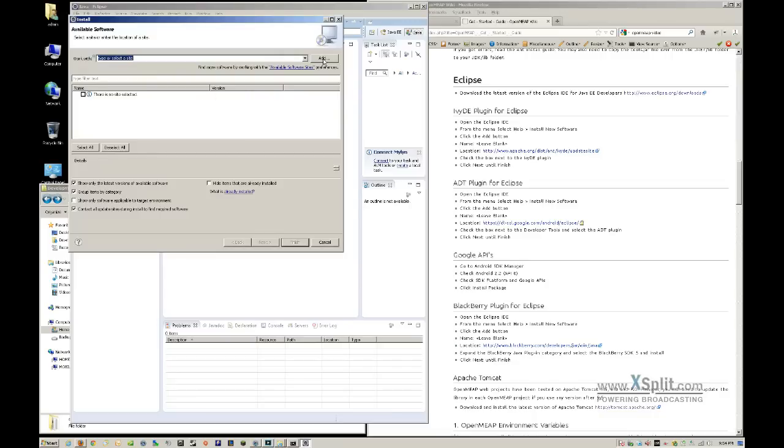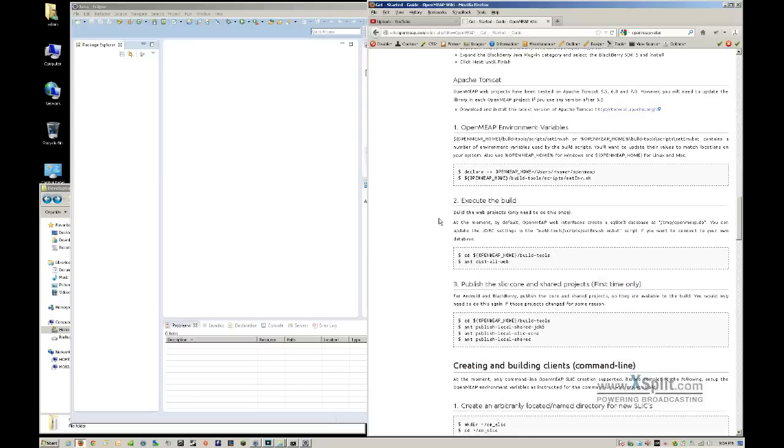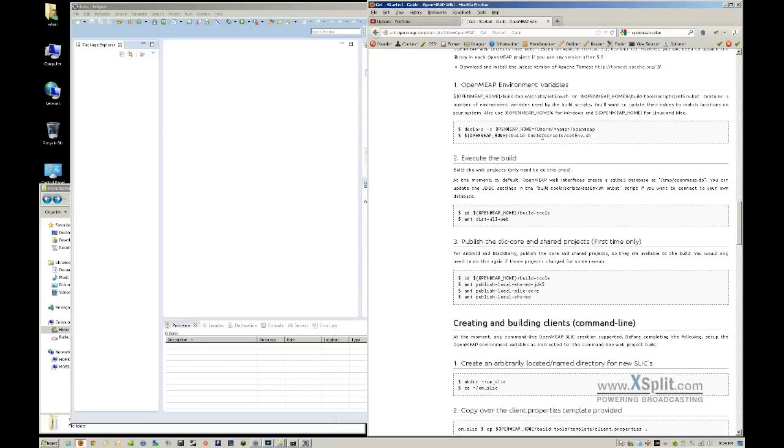And this is where you would add the URLs that we provided in order to download Ivy, for instance. We would download the Ivy Eclipse plugins. I've already downloaded these, so we don't actually have to go through this step, but that's how you actually install these plugins. Once you're done with the plugins, we already downloaded Tomcat Apache, you set your environment variables.